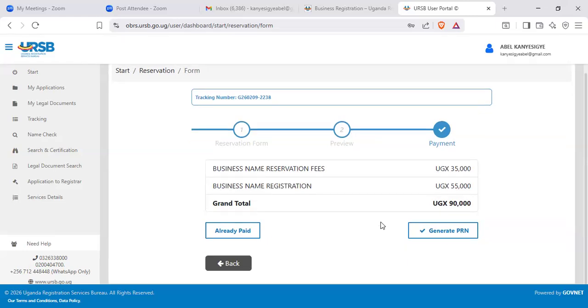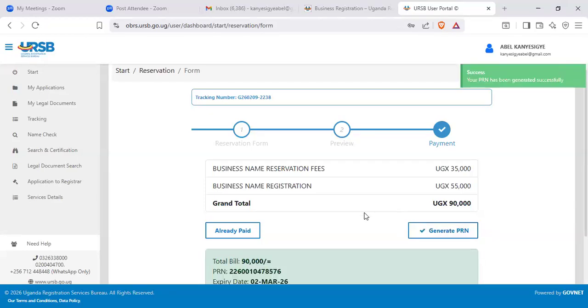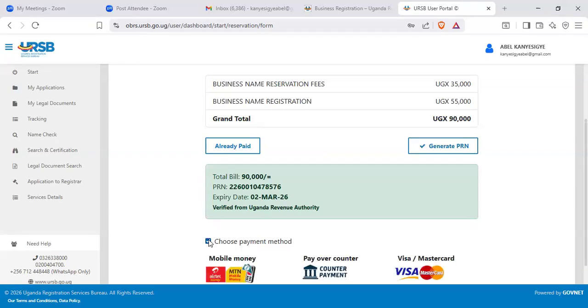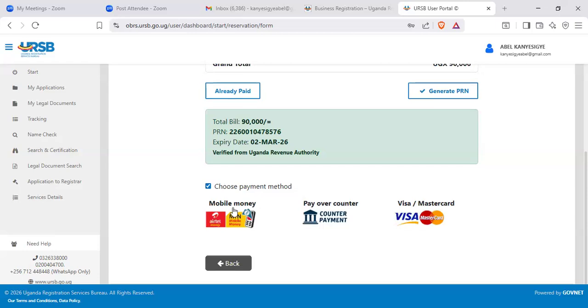So after that, you need to just generate a PRN. You click on generate a PRN, payment registration number, the one you want to use at the time of payment. So if you want to go to the bank, you can choose the option. You click choose payment method. Do you want to use mobile money? Do you want to use pay over counter? Do you want to use your card, your Visa card or MasterCard? So you choose the option that you want to use.